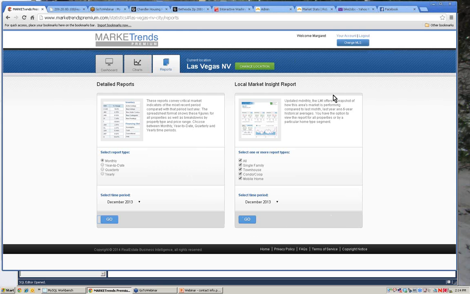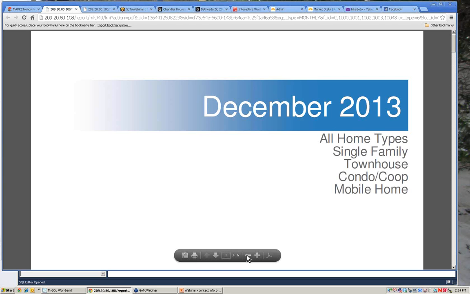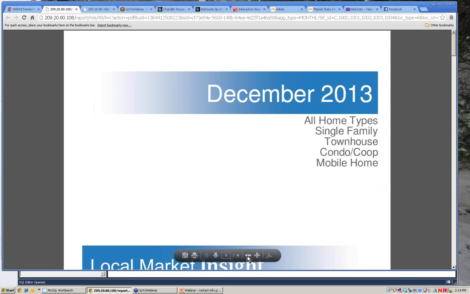But then we created this local market insight report, which actually has a lot of the same information. I'm going to go ahead and generate this report so that you can see the difference. This one is a newer look and feel to it. The other one is a lot of numbers and detail because it actually used to be a report that most people generated in an Excel spreadsheet. So instead, we created a nicer look and feel so that if you wanted to create this for presentations or for an open house or something, you could.